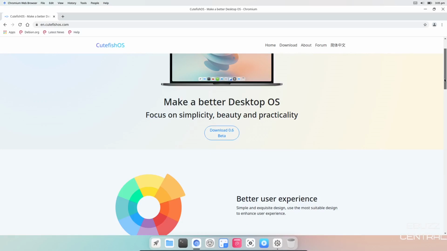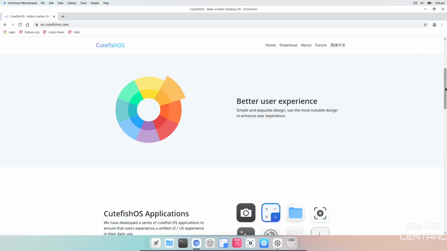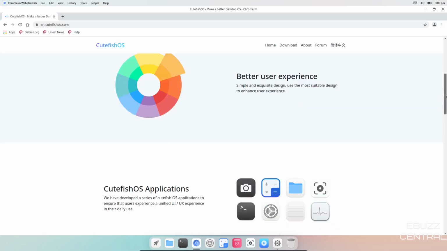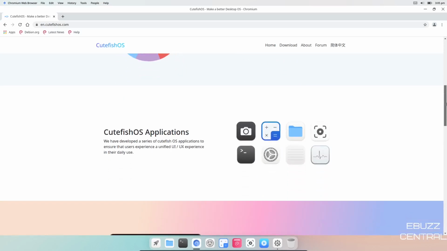If you scroll down just a little bit, it says better user experience, simple and exquisite design. Use the most suitable design to enhance your user experience. And then Cutefish OS applications. They've developed their own series of Cutefish OS applications to ensure that the user experience is unified across the user interface. I think that's very important going forward with Linux for the simple fact that people want to use a system that looks integrated. They want to use a system that looks like it belongs together.